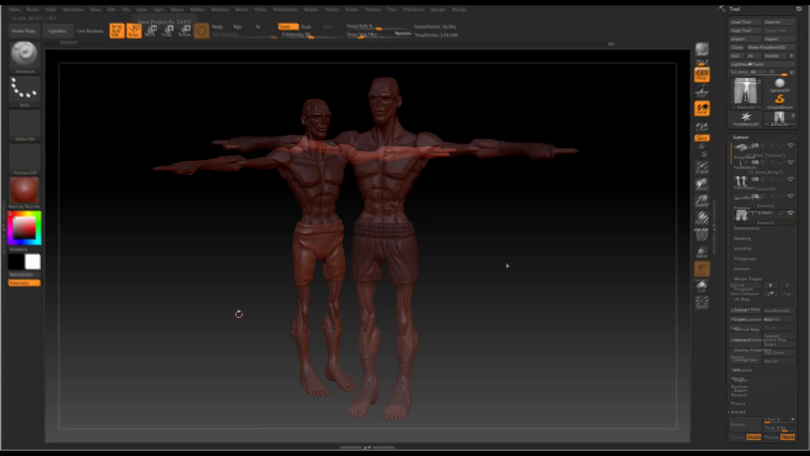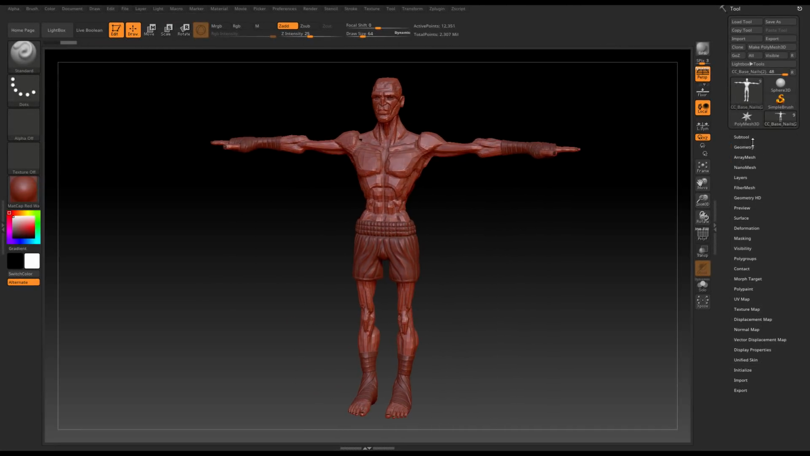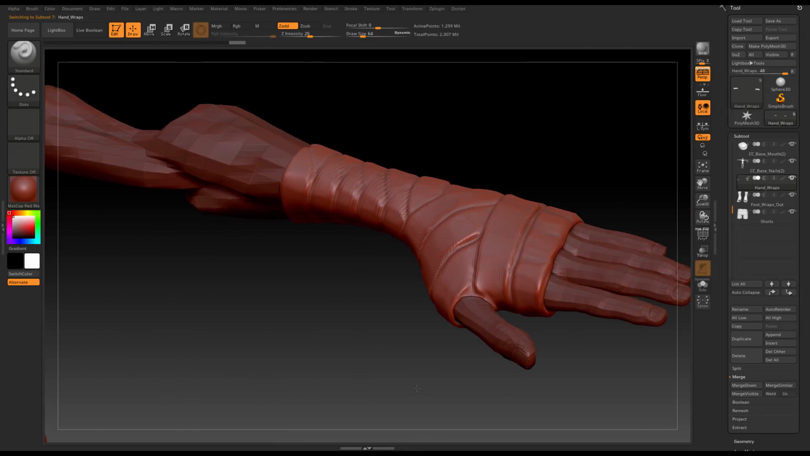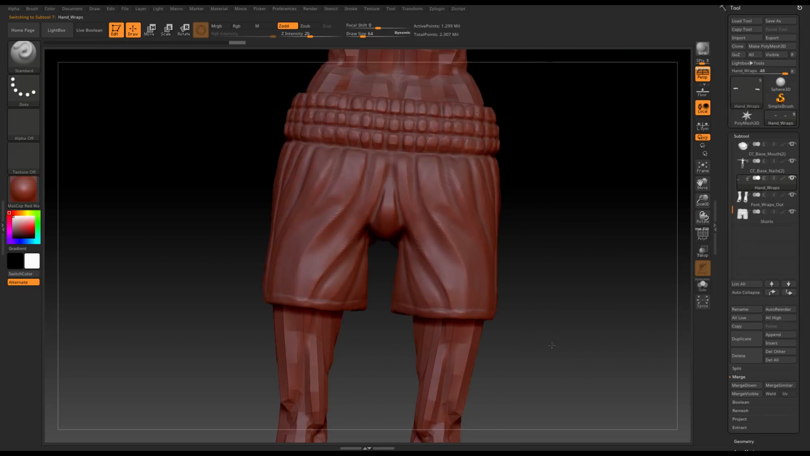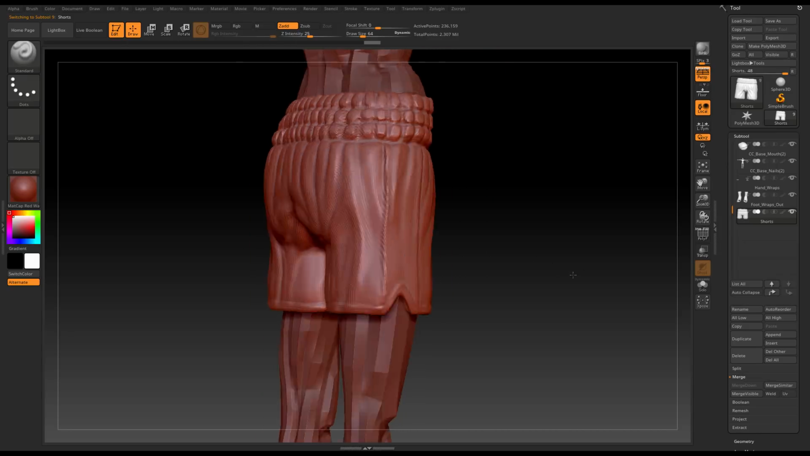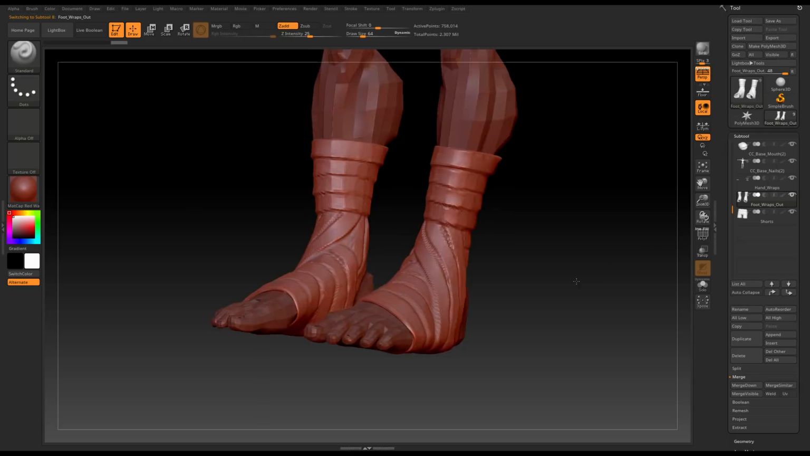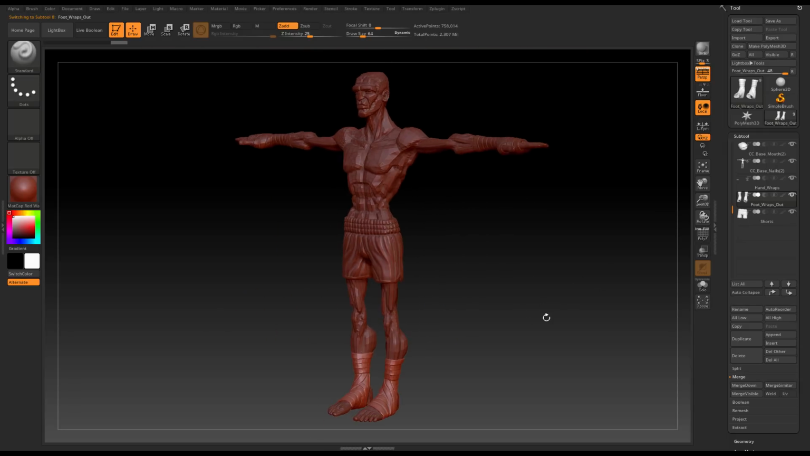Okay, let's jump forward to the finished product. We have the finished hand wraps, the boxing trunks, and finally the feet wraps. Now, I'll show you how I do the UV unwrapping right inside ZBrush, which should save you a lot of time by not having to hop between another application.